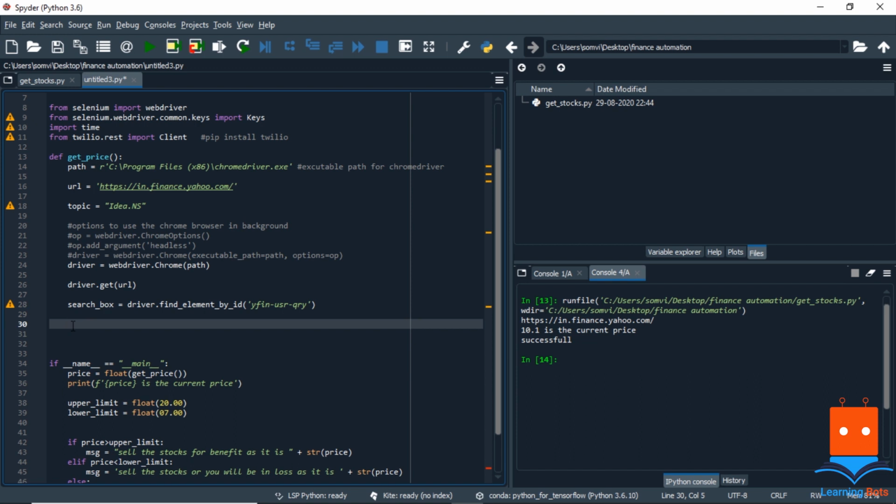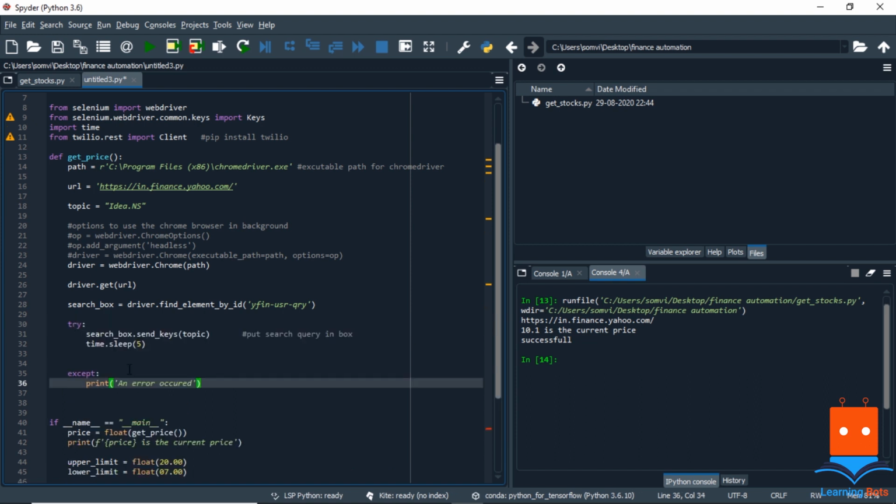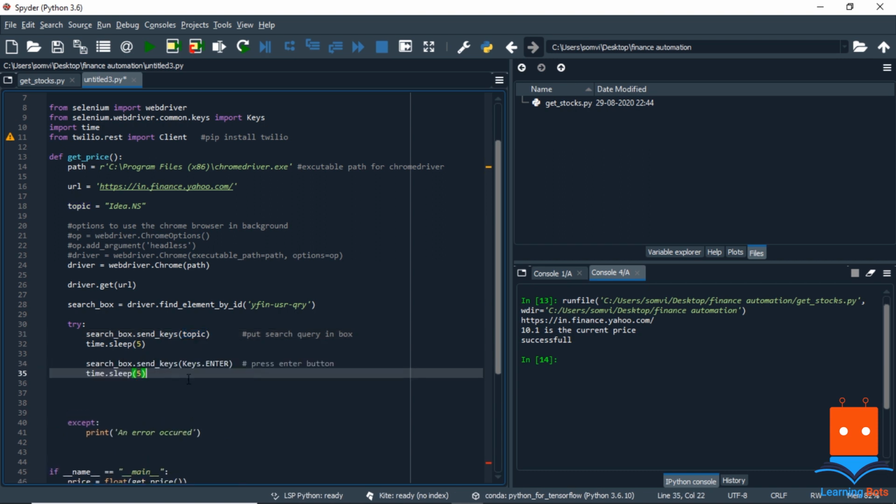So the code for that will look like this. We don't want the browser to give any errors, so we will use try and except. So we got the search box from the above code. Now we will send keys. Send keys will use the topic and put it in the search box. Then we will send the enter key, and we are using Keys.ENTER so that we can imitate the enter button.